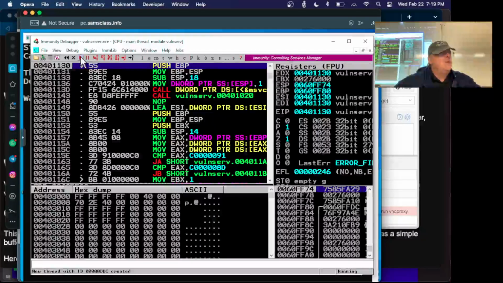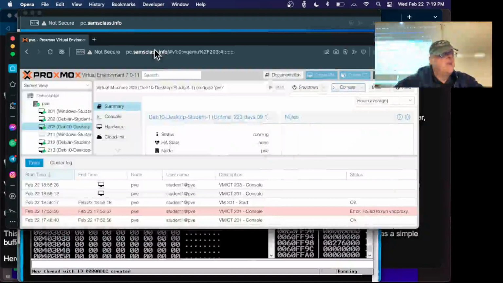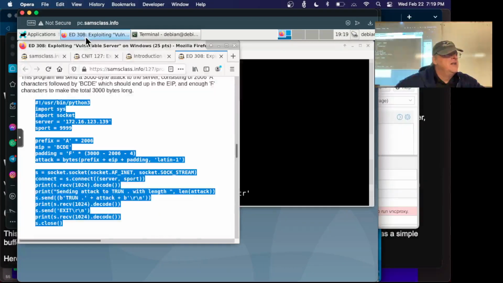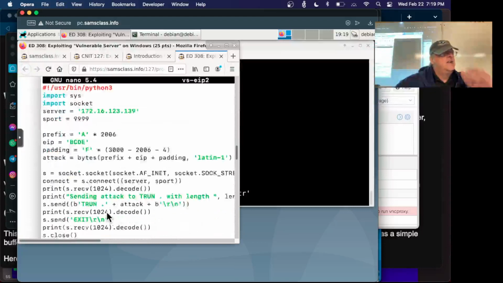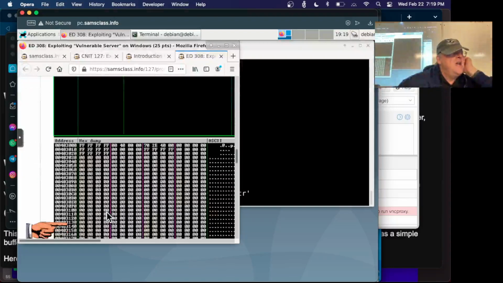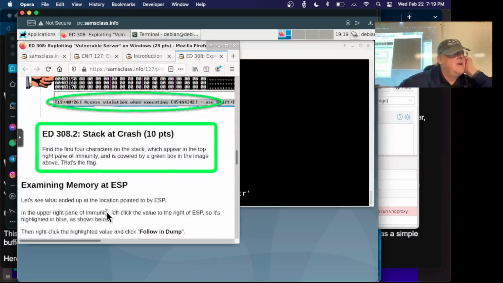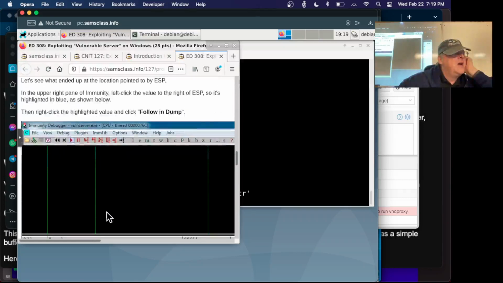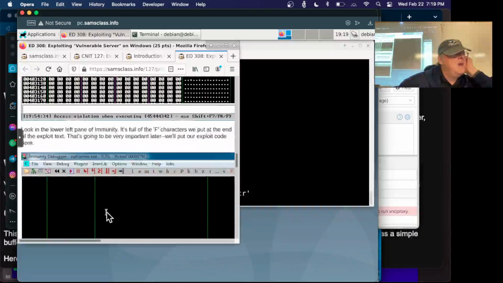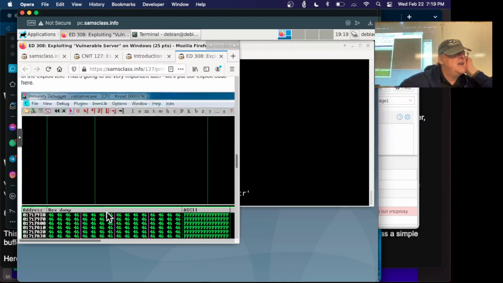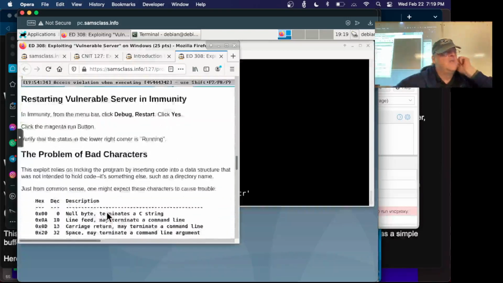So I'll prepare this again, reload it and run it, and now go back here and look at my instructions again. Now I'm going to examine the memory at ESP. I could have done that. Yeah, that's true.